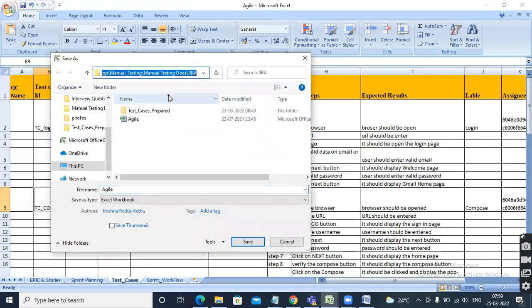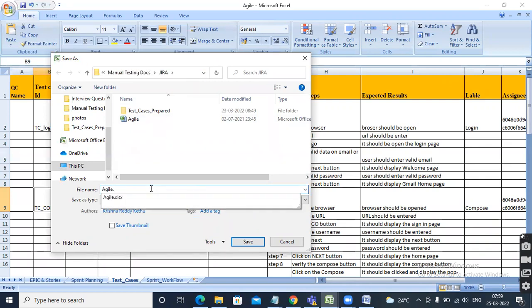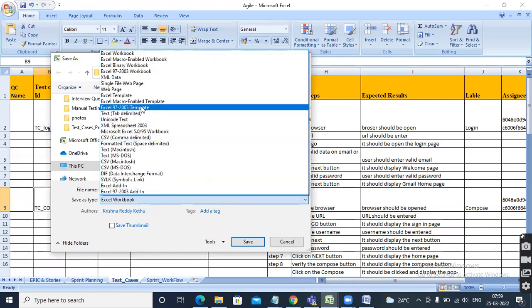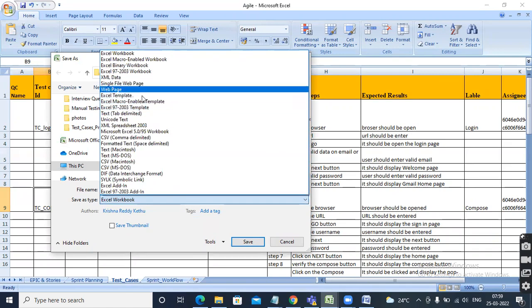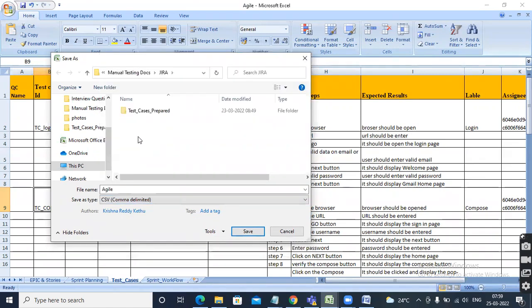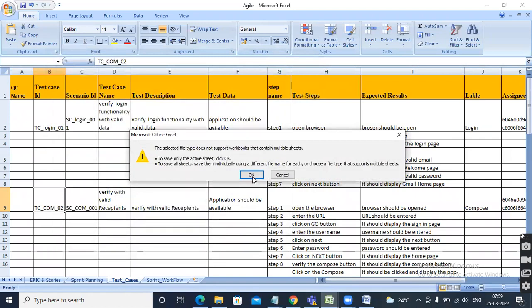So where I am having this. Okay, fine. So I'm going to create the Agile file, and this file will be what, guys? CSV. You can see here somewhere CSV format will be there. See, CSV comma delimited. Okay, so save it. But let me check one more time the path in the desktop. Okay, fine.